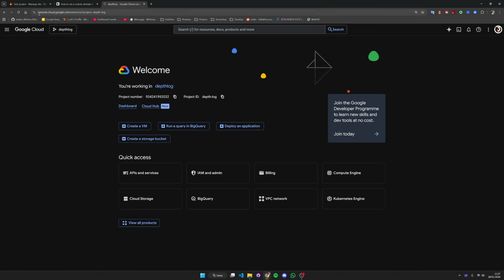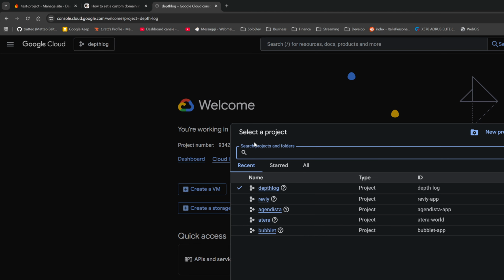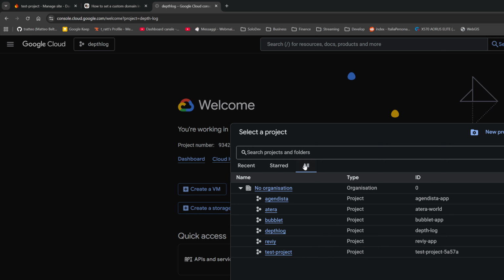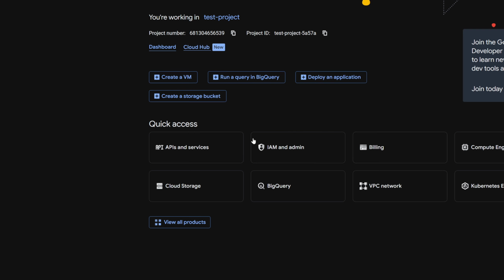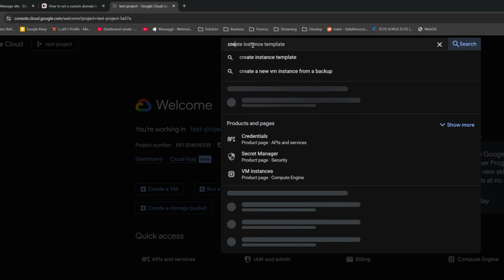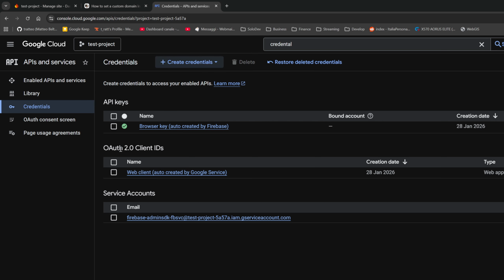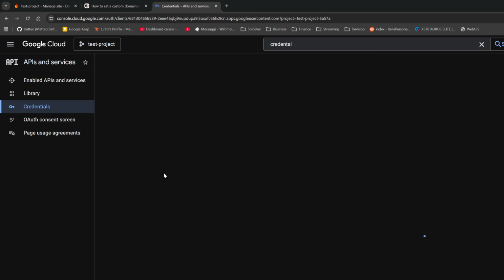So you can go just to console.cloud.google.com and double check that the project that you're working on is the one you want. So I would just go to all and click on test project. We can go up here and search for credentials. You can see here we have this API, credentials, API and services. We can click on it. Inside this tab, we are going to have here the different OAuth 2.0 clients. In this case, we have just the web client open, this OAuth client 2.0.